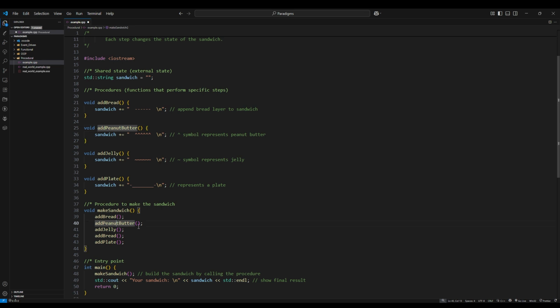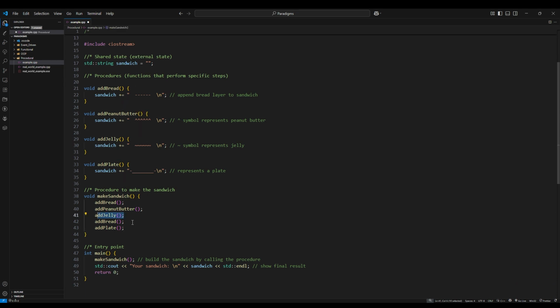And then the next thing we do right here is add peanut butter. So we call this function, taking that global variable again, and we're just adding this to it. And now this right here, this escape, it's basically a line break, so that way we just go to the next line. So it will look like a sandwich. Anyways, we keep going. We add jelly, we add the last bread, and then we add the plate.